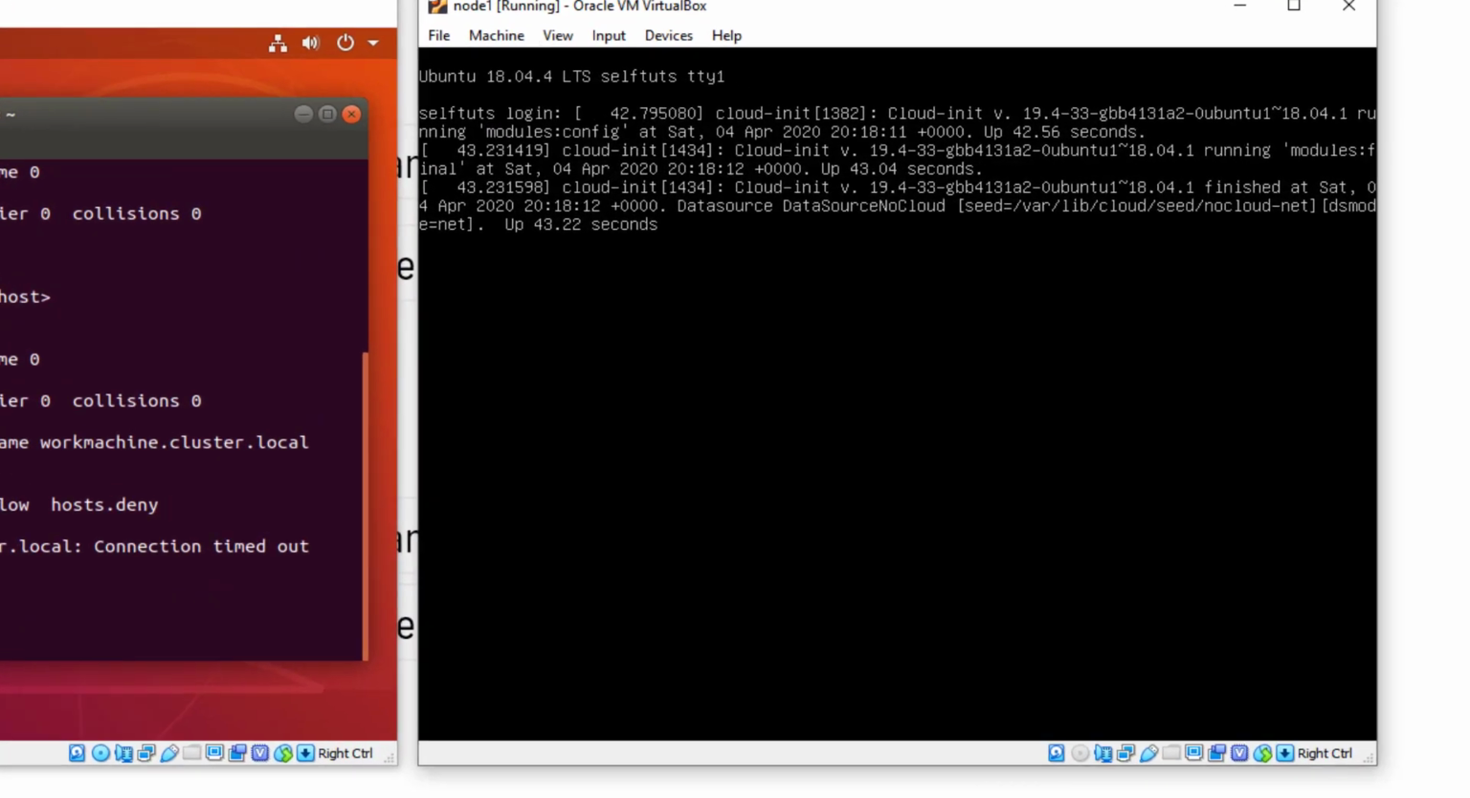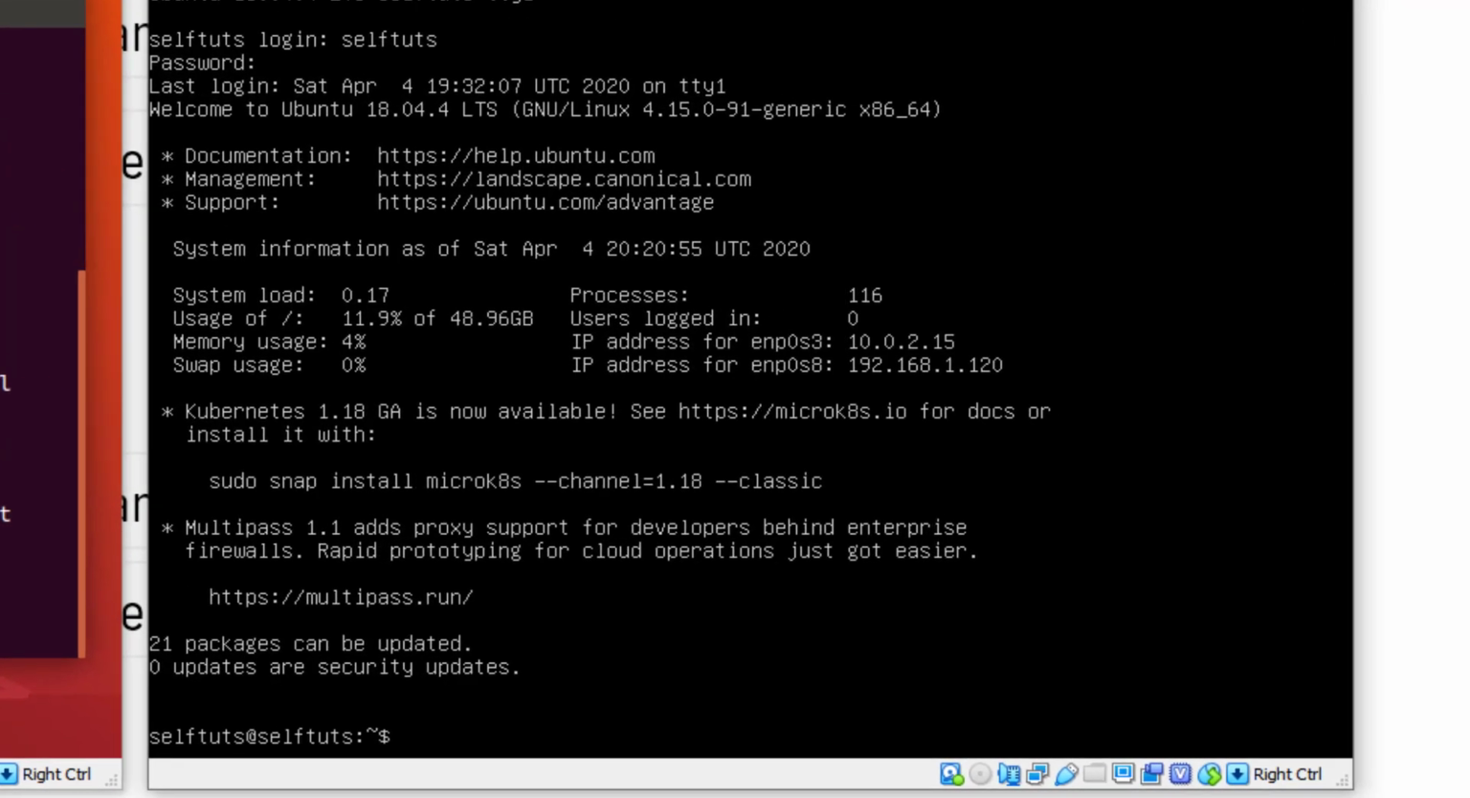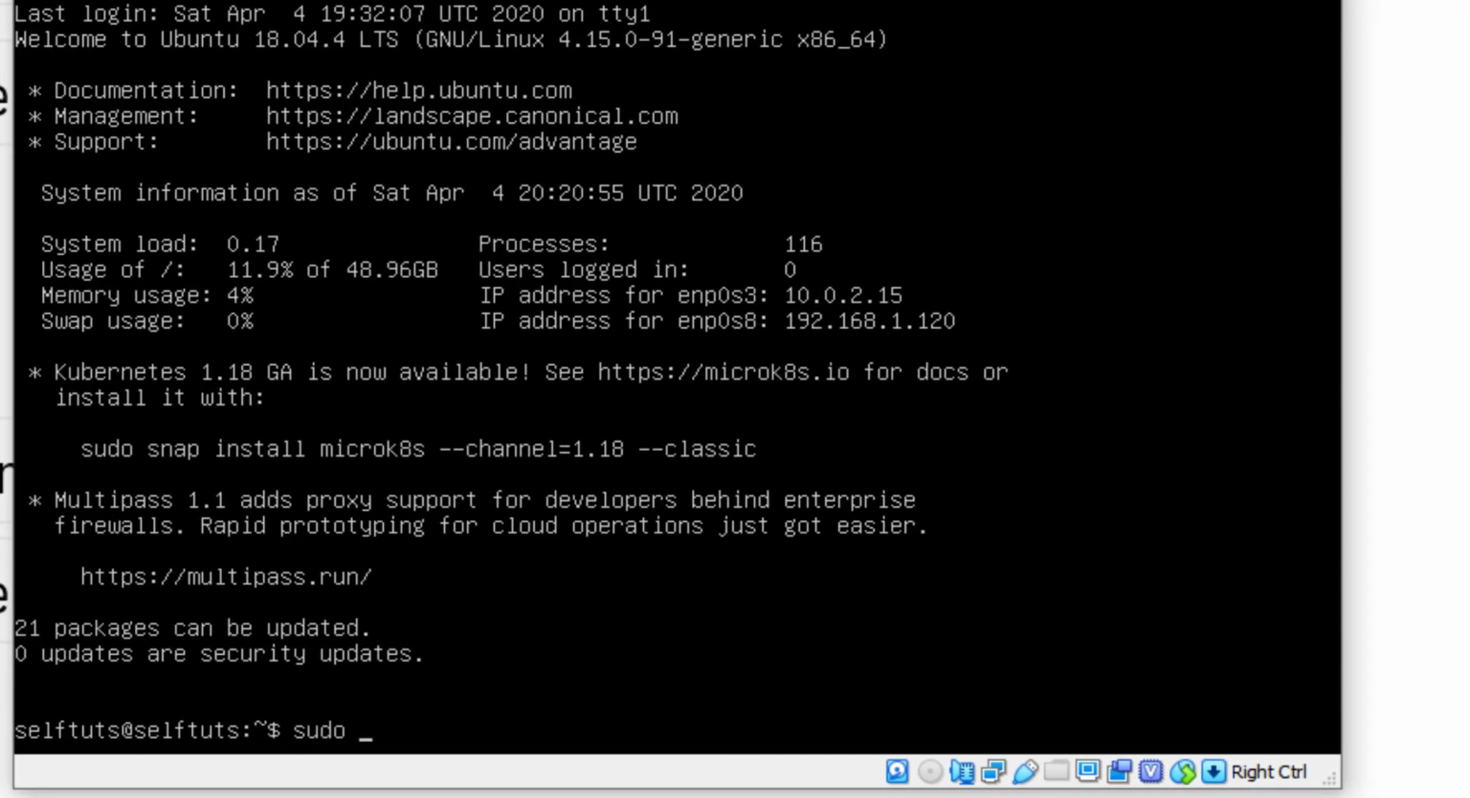Now we'll do the same thing for this particular one, that is node 1, and we'll do the login first. So it is Self-Tuts and then the password. I'll enter the password here and then we'll type the same command, that is sudo hostnamectl set-hostname equal to node1.cluster.local. So this is the hostname. Please let me verify. This is node1.cluster.local, it is fine.